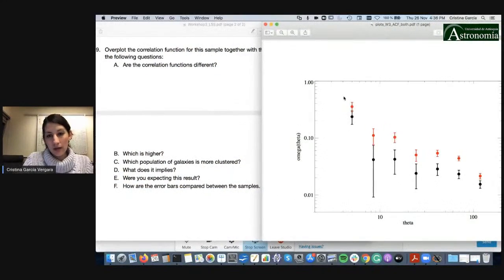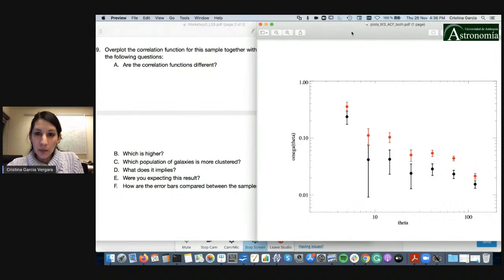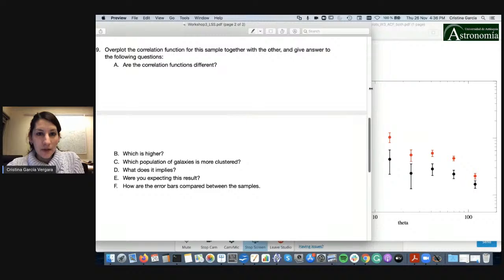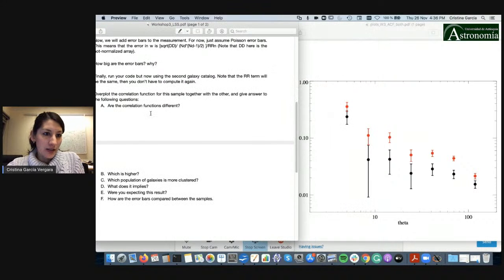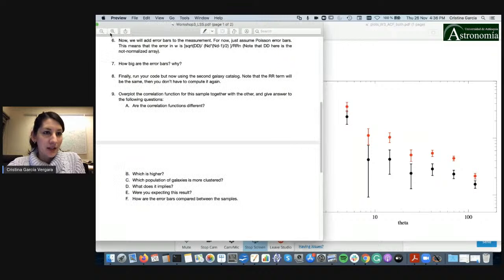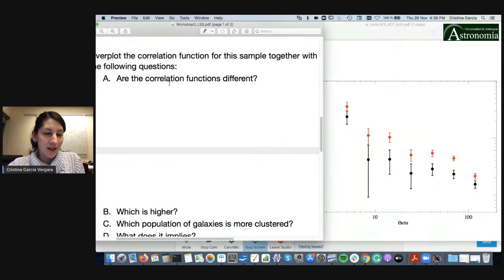Those are the questions that I propose you to discuss. And here I'm going to show the plot. Again, here red is the correlation function for the high mass sample, and black is the correlation function for the low mass sample. I first ask if the correlation functions are different. Clearly they are.